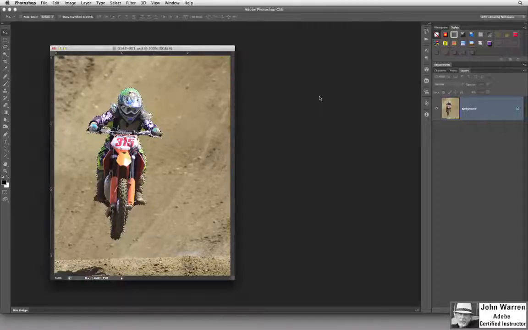Okay, now we're going to start working with the Refine Edge feature, dialog box, whatever it is that you want to call it. And it's not available to us until we actually have an active selection and we have one of these selection tools as our selected tool. So I'm going to come over here and just click on the marquee tool. Although that is not the tool that I use to create this selection.